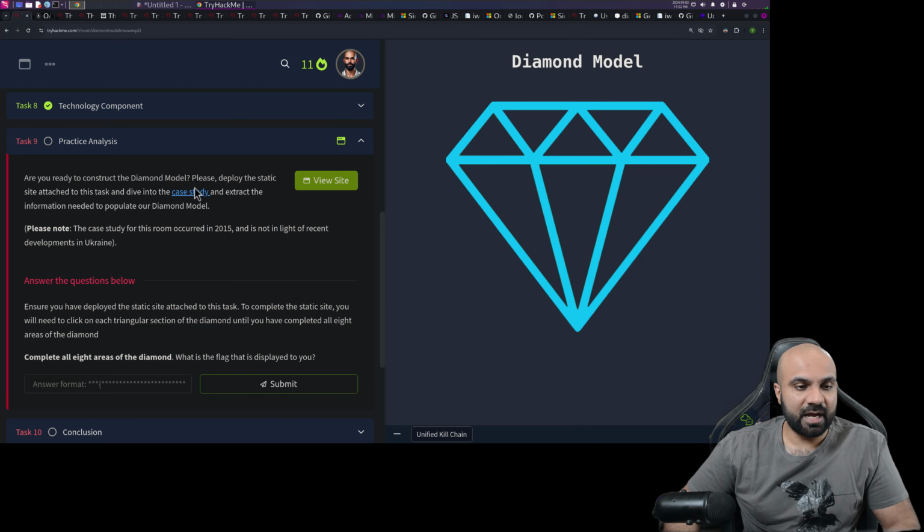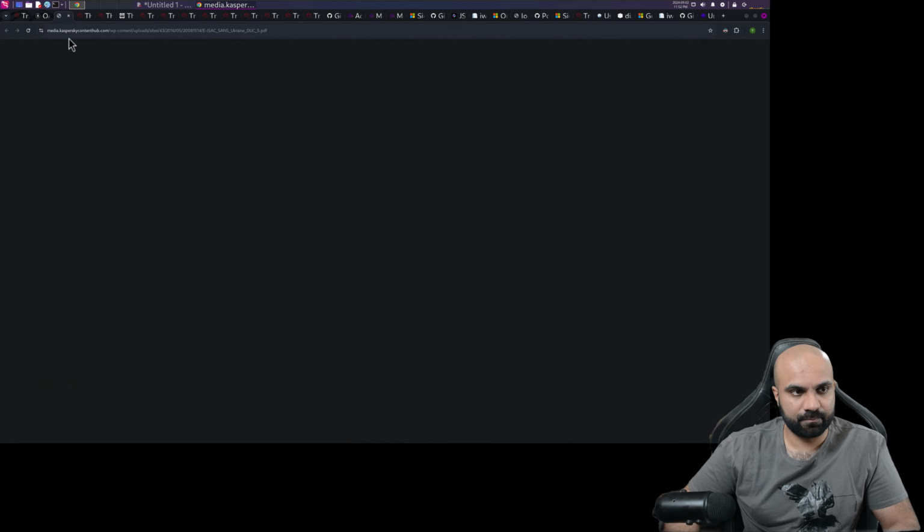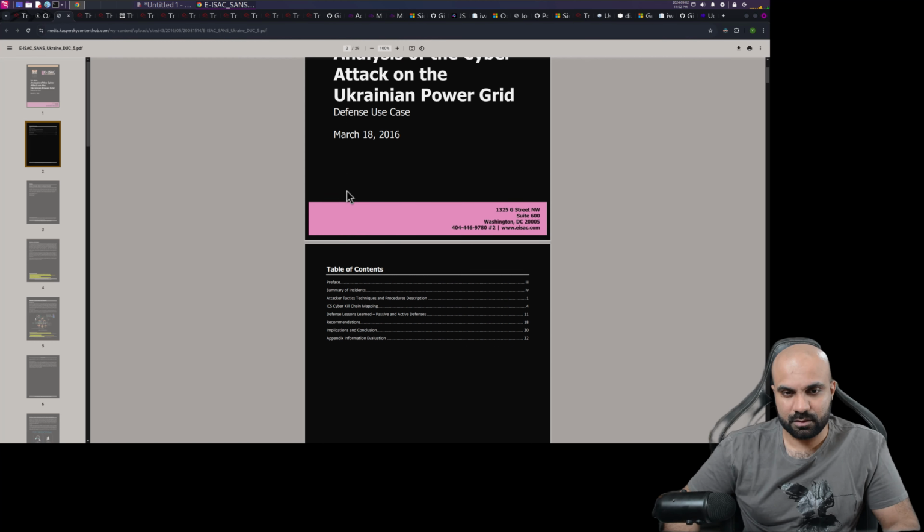Are you ready to construct the diamond model? Please deploy the static site attached to this task and dive into the case study here and extract the information needed to populate our diamond model. Please note, the case study for this group occurred in 2015 and is not in light of recent development in Ukraine. Ensure you have deployed the static site attached to this task. To complete this static task, you will need to click on each triangle section of the diamond until you have completed all 8 areas of the diamond. Complete all 8 areas. Okay. So let's open the case study.